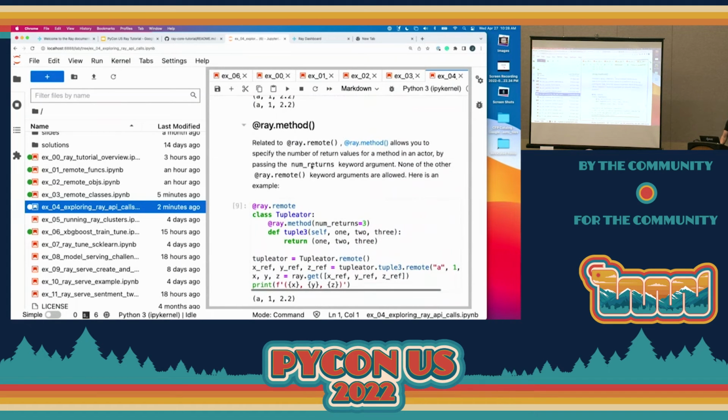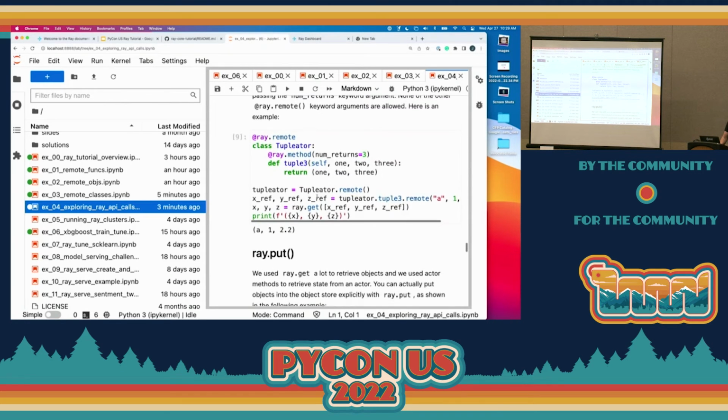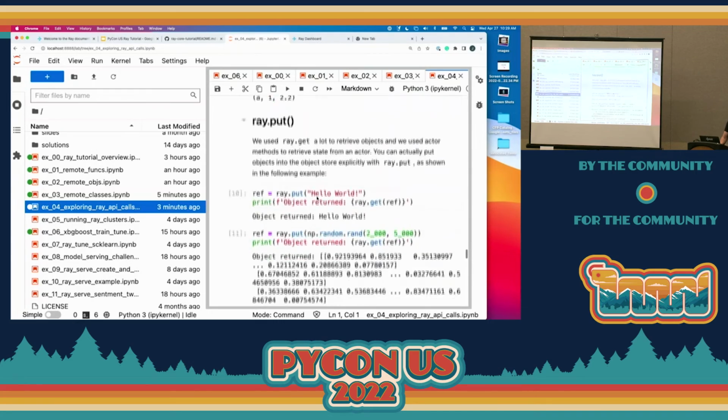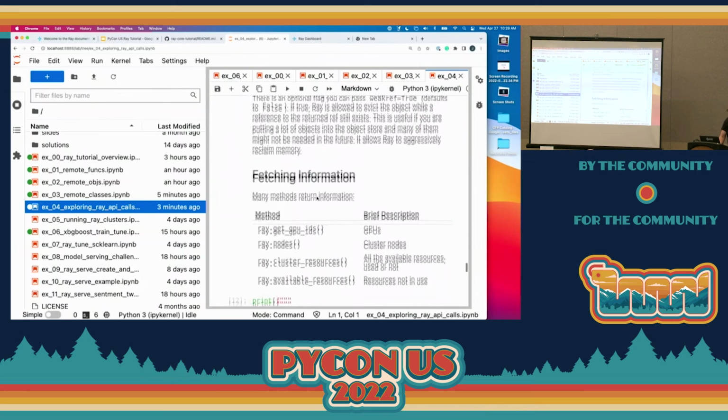So ray.method is more applied to a class. For example, if I have a class over here that returns 3 values from a method, I can use that. And invariably you will have functions which are returning a tuple. You'll have methods which are returning something more than that, a dictionary or something else, or multiple dictionaries. Ray put, again, these are all different arguments. You can use ray.put and ray.get.